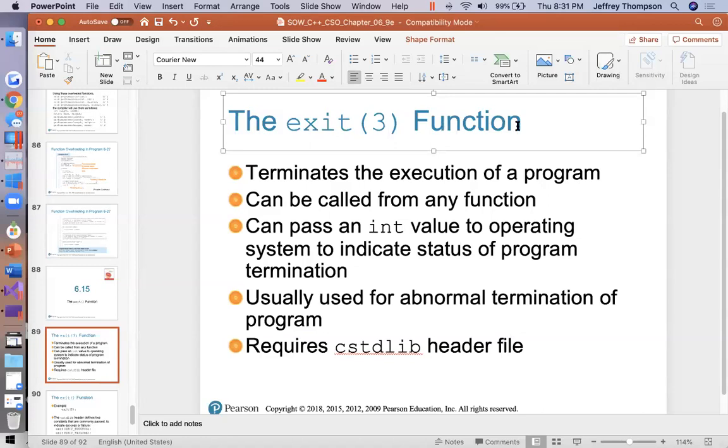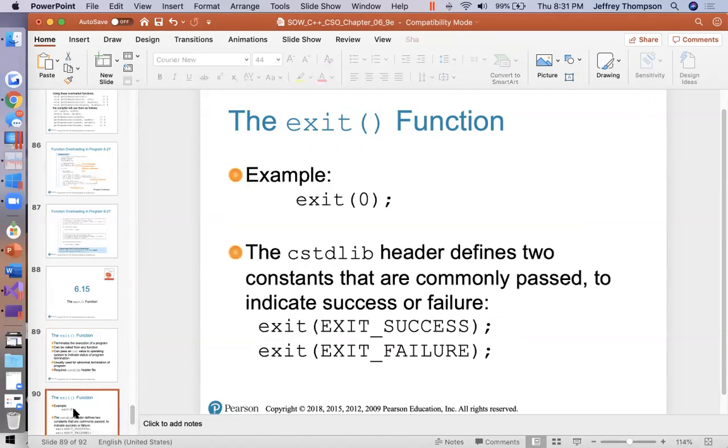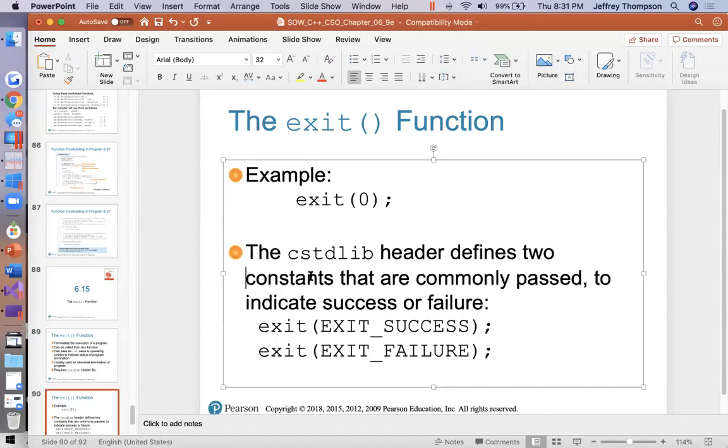So the exit function just kills the program immediately, and it sets a code that can be checked if the code has been called from another program. Because you can write a program that calls another program, and that program can call another program, and you can be checking the return values from them. So example. And so the C standard lib defines two constants that are two common variants of it: exit success and exit failure.